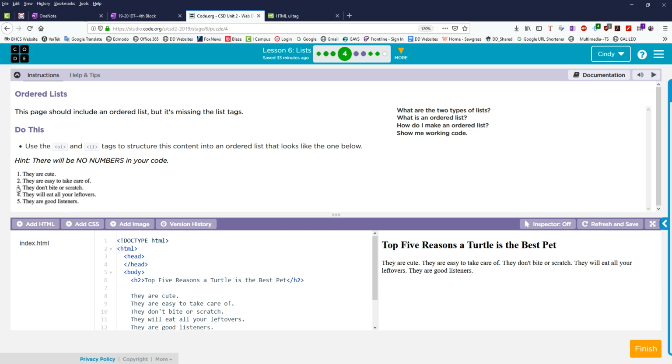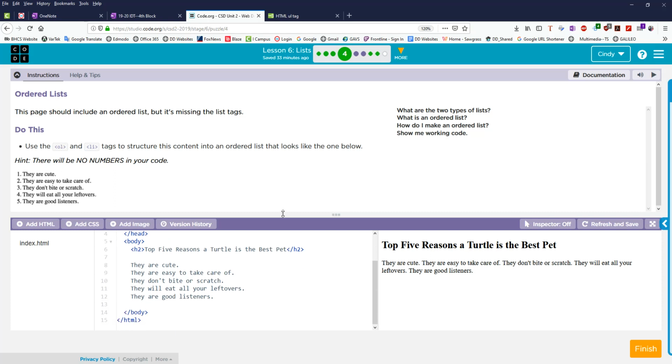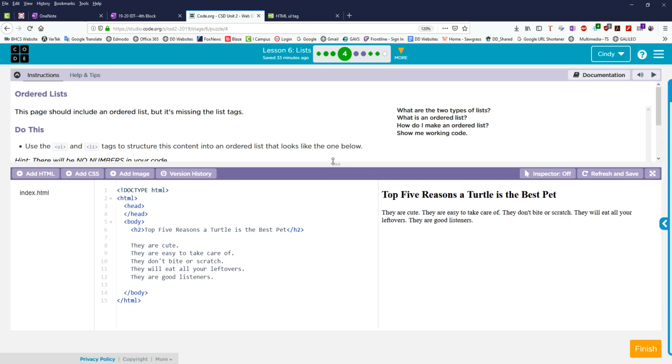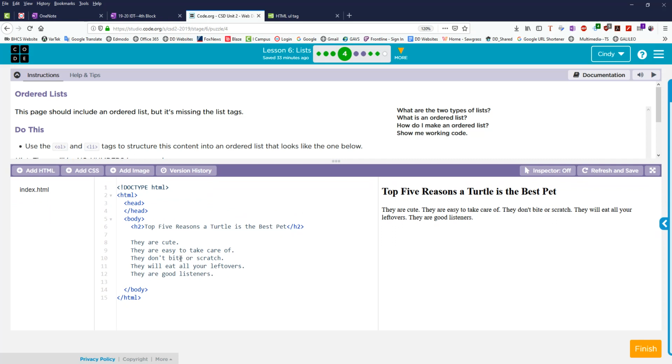We do not type in the numbers. We're going to let the OL tag handle that for us. Alright, so I'm going to move this up. So line number 7 is a blank line, and that is right above our listed items. So I'm going to click on 7, and I'm going to do bracket, OL, bracket. Now it's the O, not the 0, so OL. And then on 13, I'm going to close out my OL tag.